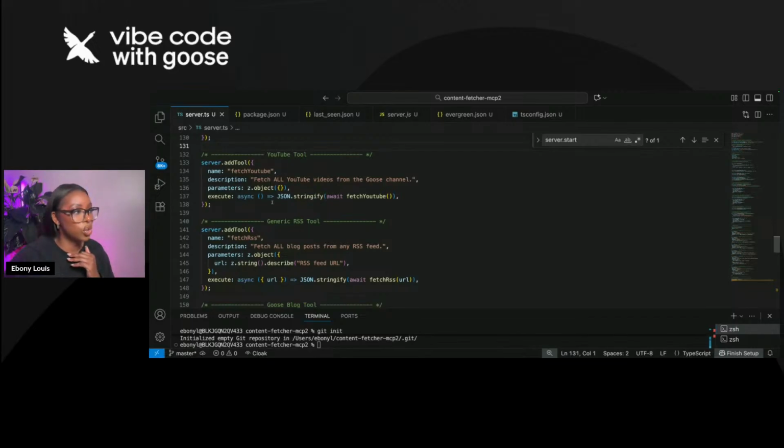And then this is our first tool. It's simple. You use server.add_tool. You have to name your tool. Mine is fetch YouTube because we're fetching the YouTube videos. For the description, you want it to be super simple, straight to the point: fetch all YouTube videos from the Goose channel, and then it's going to return those videos.